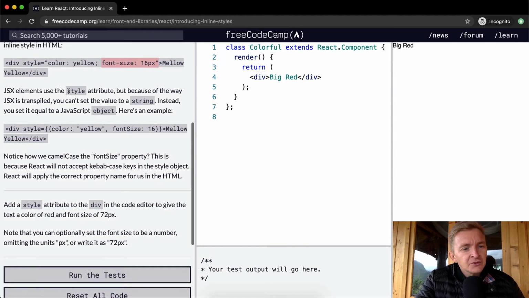JSX elements use the style attribute, but because of the way JSX is transpiled, you can't set the value to a string. Instead, you set it equal to a JavaScript object. Here's an example. So div, and then our style, we set it equal to, within the curly braces, an object with a key value pair of the key of color and the string of yellow, and the fontSize, and then the integer of 16, and then the mellow yellow.